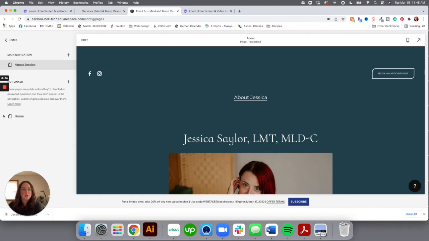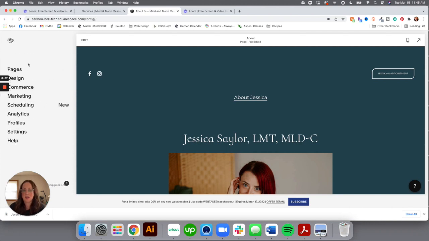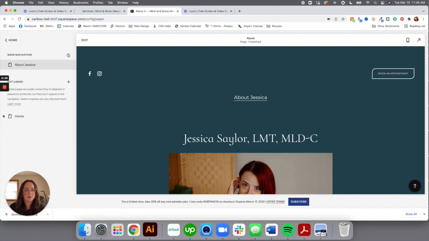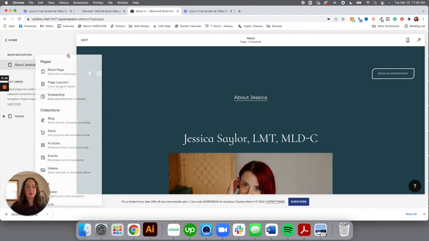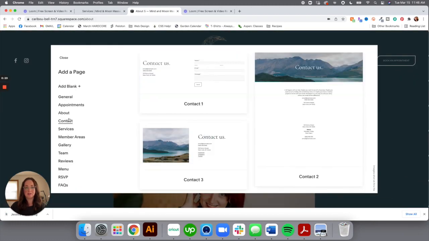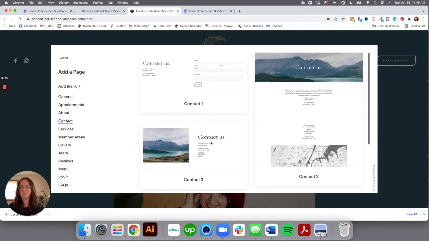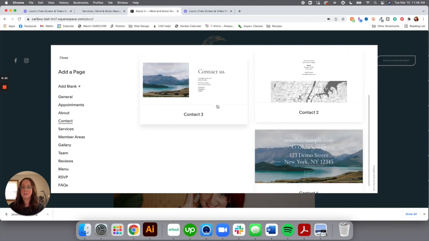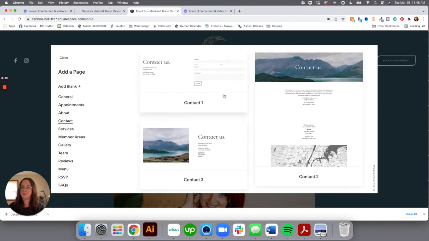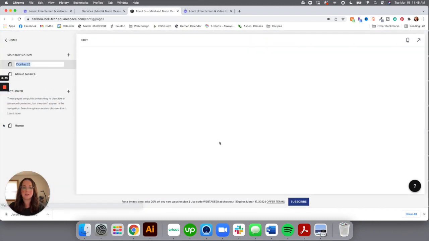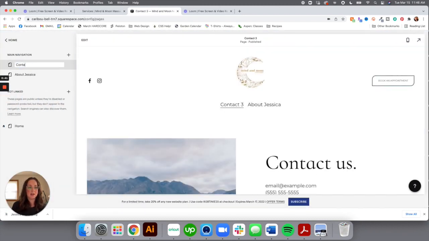So the next page I want to create on Jessica's website is a contact page. People need to know how to get a hold of her to book appointments with her. So we're going to hit the plus and we are going to choose a page layout. We're going to do a contact page. Now these pre-built contact pages are great because some of them have forms built into them already. But we're going to choose one that doesn't have a form, and then I'll show you how to add a form. So let's choose this one, and we'll call it contact.